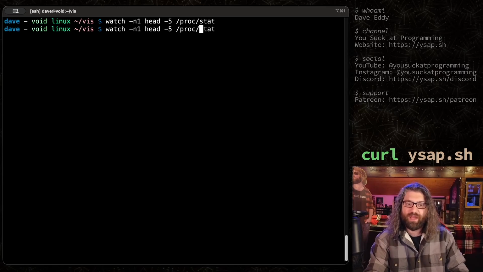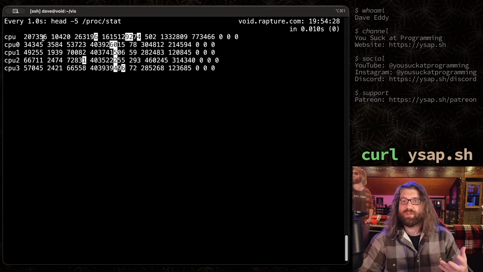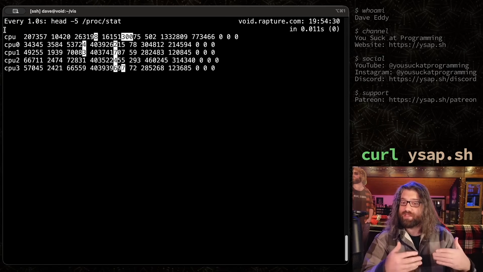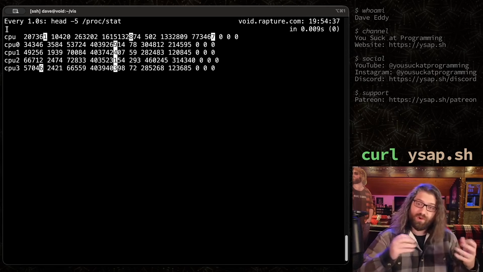Watch also takes another flag. We can give it -d, so it'll highlight the differences. So when we run this, we can see, oh, hey, take a look at this. Now we can see the differences here. It's still not super useful, but the point is you can see every second we look at this file, it's changing. This tells us the usage of our CPU over time.